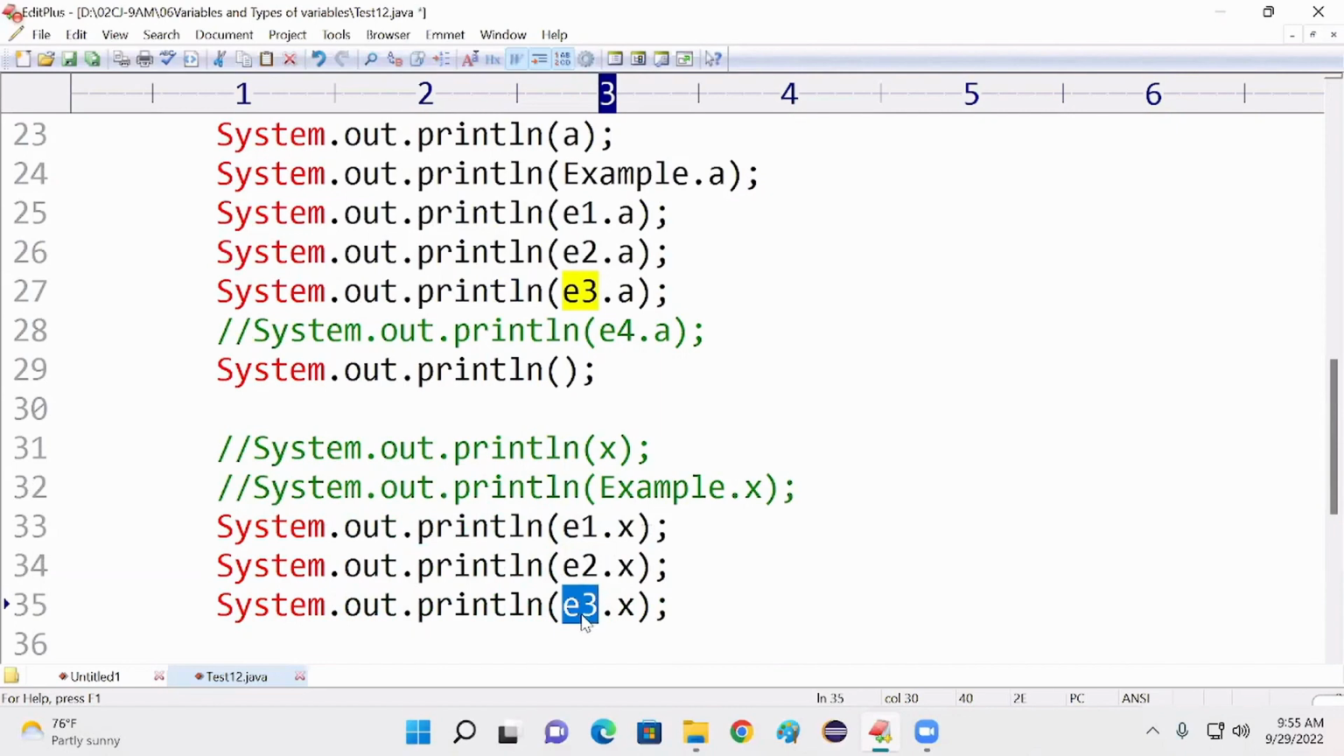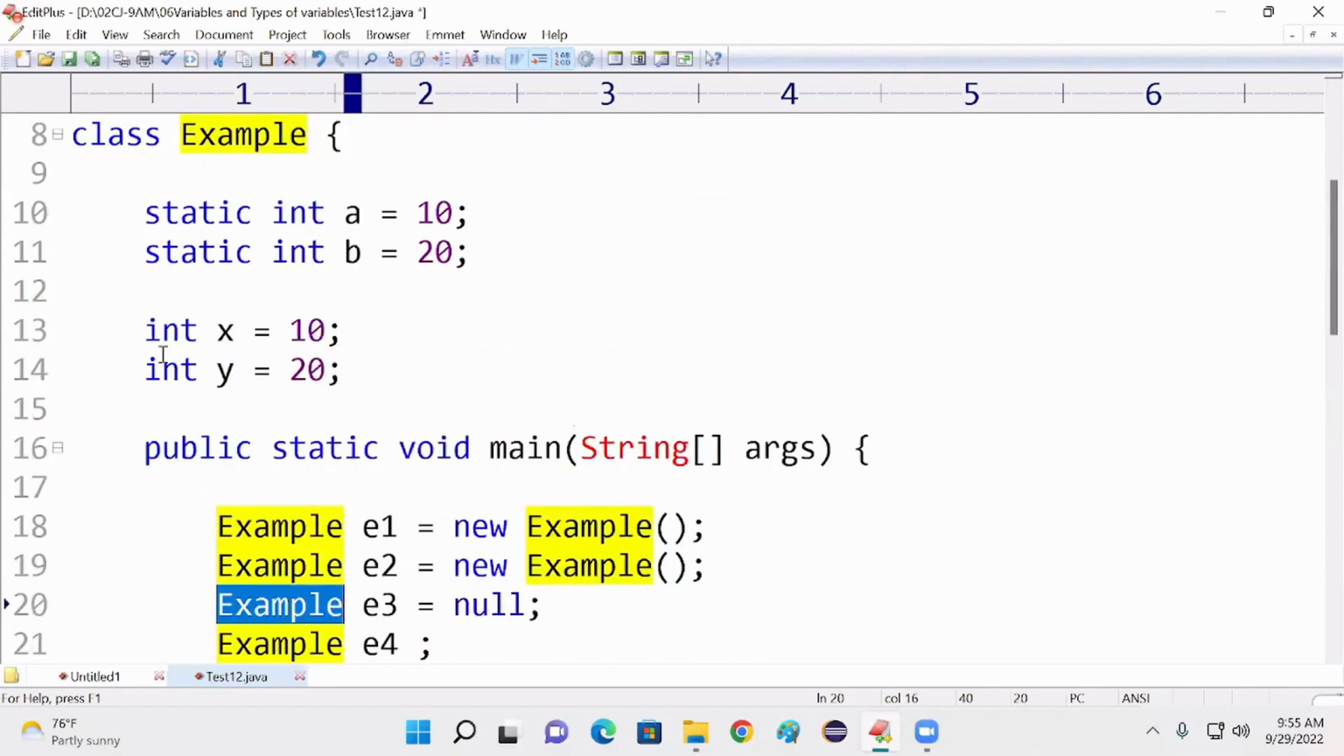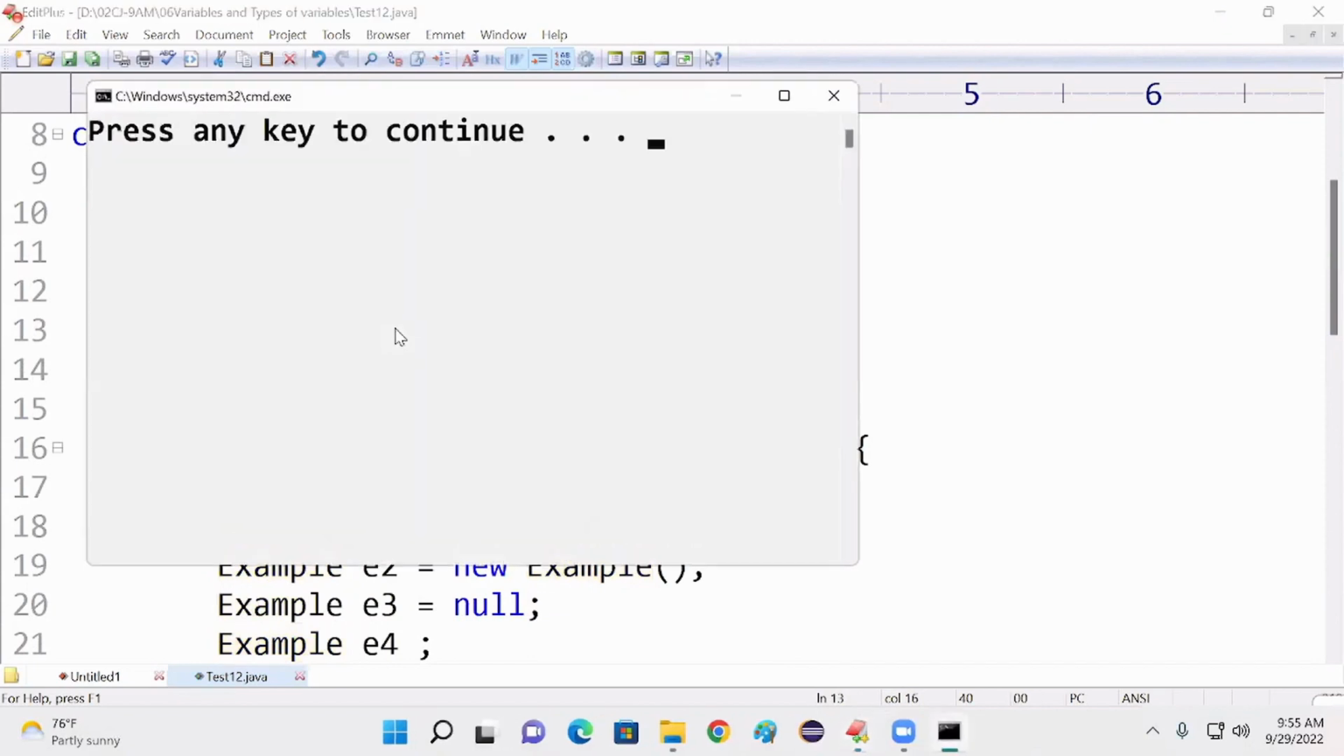For E3, the compiler searches for E3 variable declaration. Found or not? Yes. Next, it is searching for assignment. Is assignment there or not? Yes. Does the compiler see any difference between new Example and null? No. Value there or not? Then the compiler will go to which class now? Example. In Example class, is X variable declaration available? Yes. Compiled successfully. Did you understand?